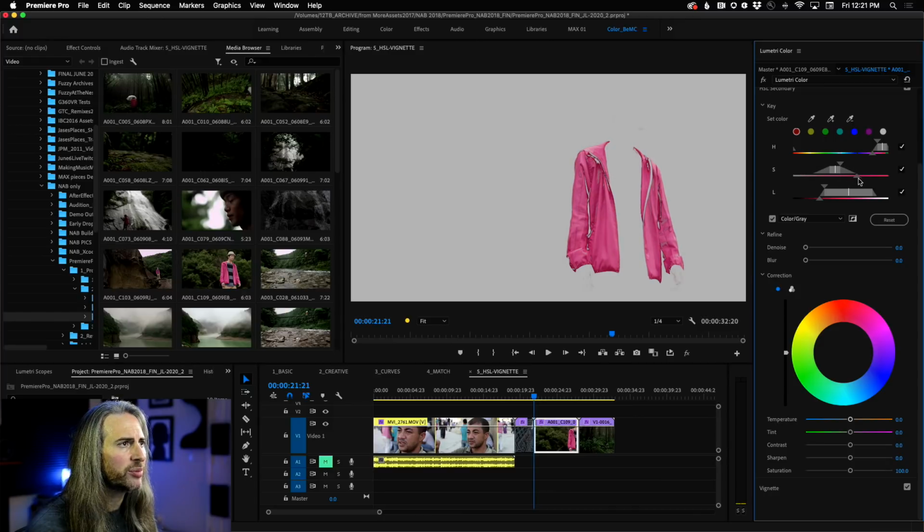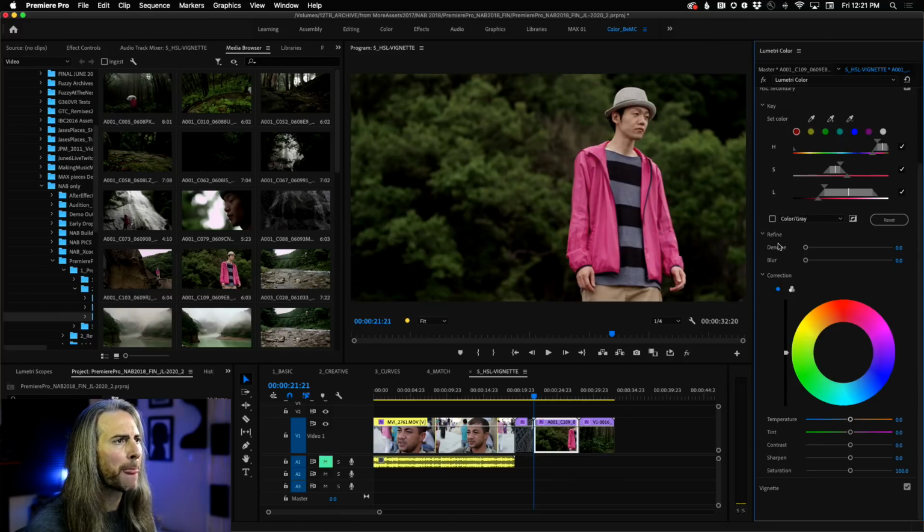Feather the saturation a little bit here, and we don't want to get it on his hands, so I've got to get right to the edge there. Maybe feather some of the luminance, like that. Looks to be pretty good.